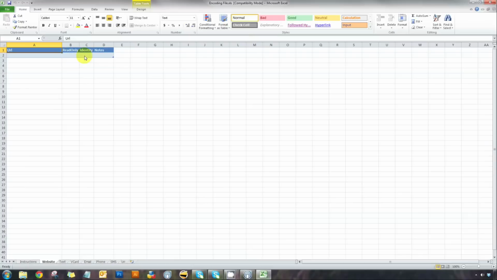Identity is a unique value for each NFC tag. It's used to correlate the encoding with the actual printed data. This column is not encoded onto the tag, and it's not required to be filled out. Notes are for the operator, such as bad printing on the tag. This column is also not required to be filled out and won't be encoded onto the tags.